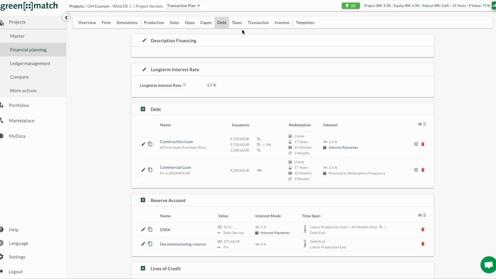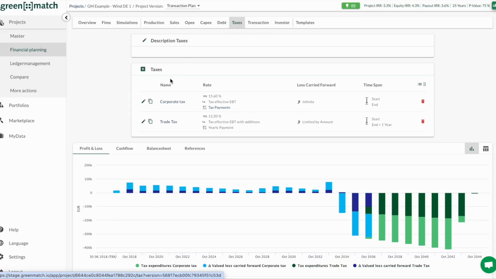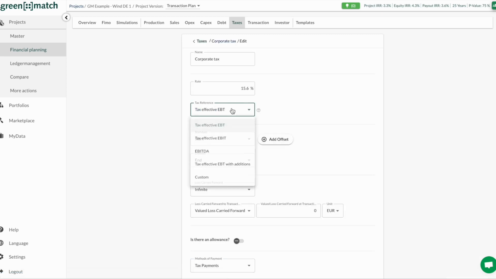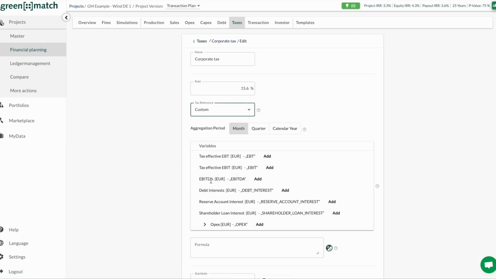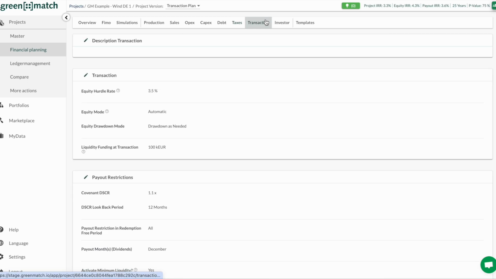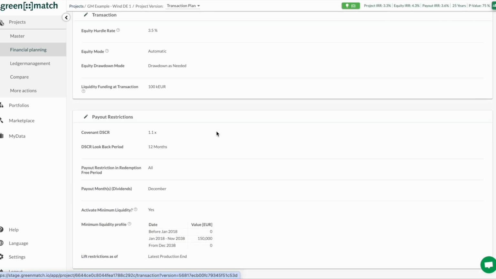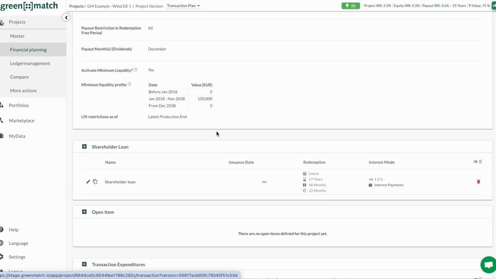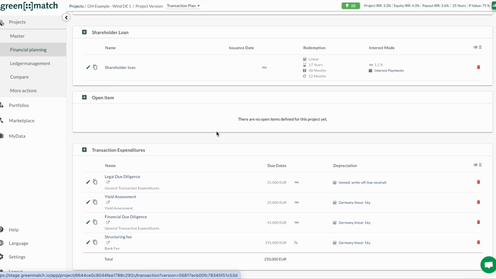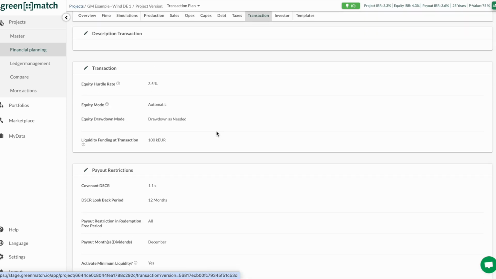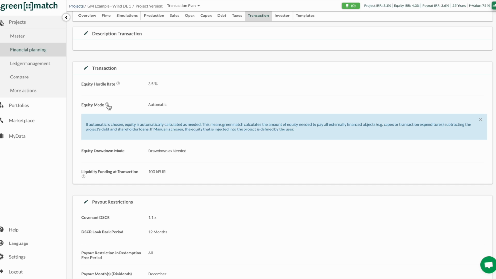Under Taxes, you can record all tax positions using predefined references or a formula builder. Under Transaction, you record assumptions about equity, payout restrictions, shareholder loans, and transaction costs. By default, greenmatch calculates the required equity as the difference between investment or transaction expenses and recorded financing, minus the project's debts and shareholder loans.